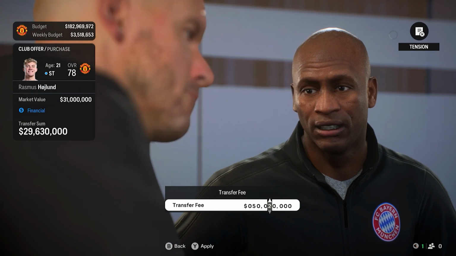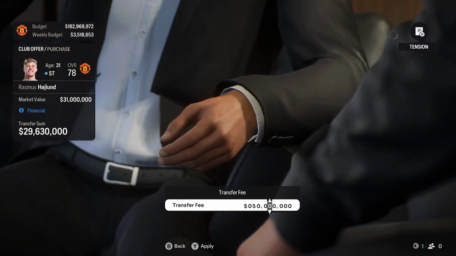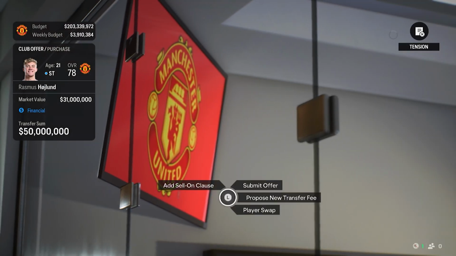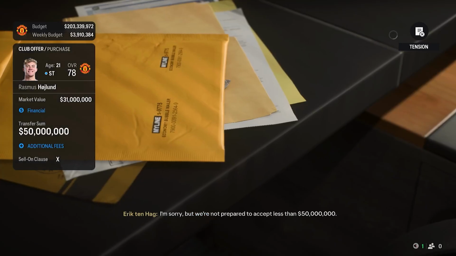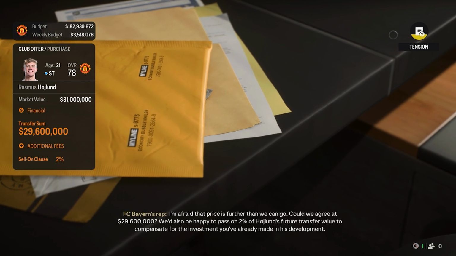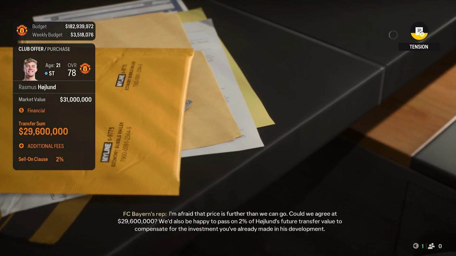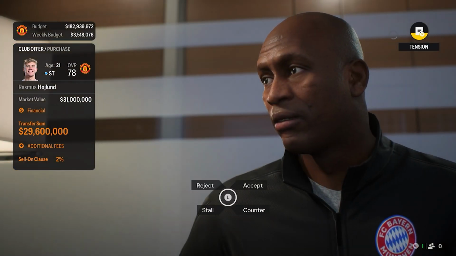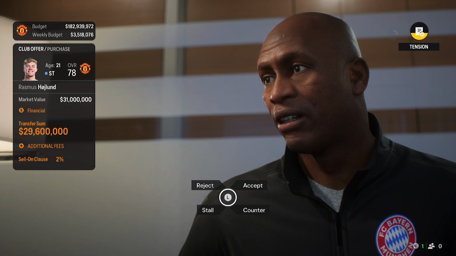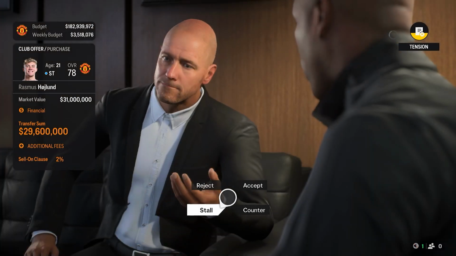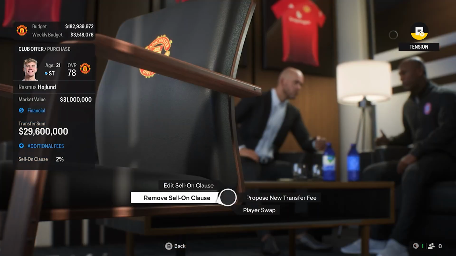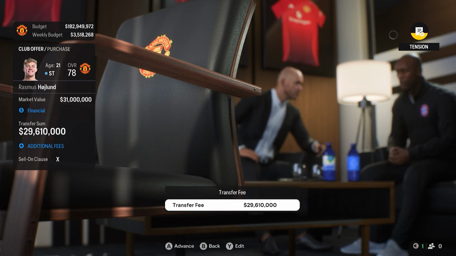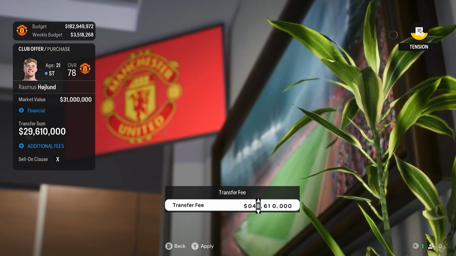We're going to offer you 50 million. He's a young prospect. We don't particularly want to sell him, but if you give the right offer, we possibly could. So as you can see, they're not prepared to accept anything less than 50 million, and then they're going to go on with a sell-on clause of 2%. So they've still kept the normal fee. We're like, okay, we could stall it and wait and see what we can go with, or we can counter again. So we'll remove the sell-on clause, and then what we'll do from there, propose a new transfer fee, and we'll say, okay, we'll go 48.